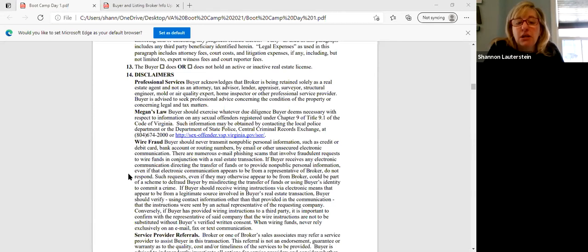Megan's Law. I see some of you still submitting the Megan's Law disclosure on the one-page document. It is not necessary because it's right here in our agency agreement. It's in all of our agency agreements as a paragraph, so that one-page disclosure is no longer necessary.